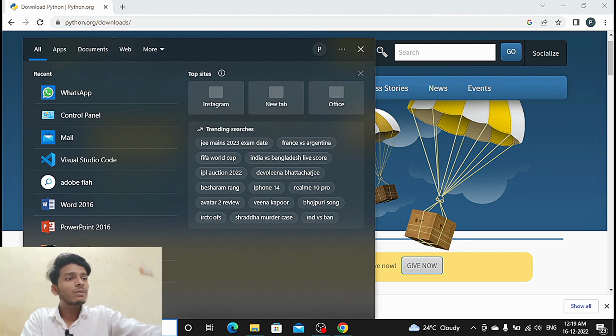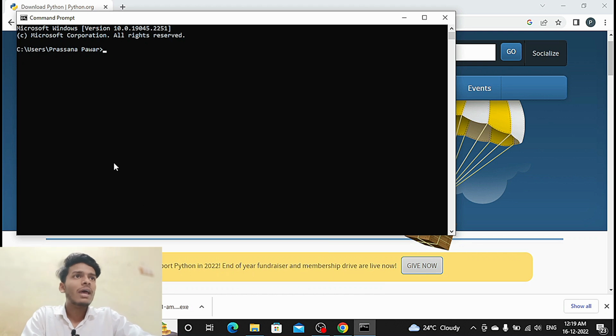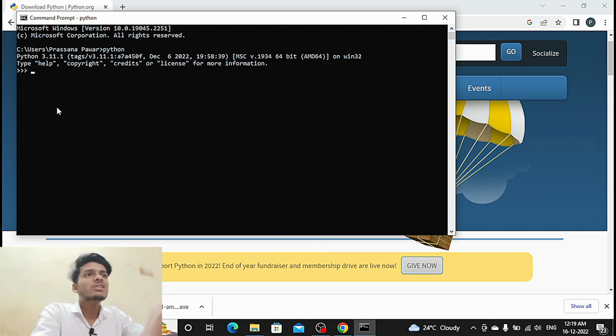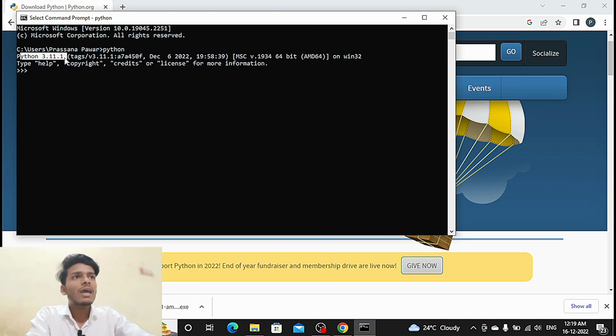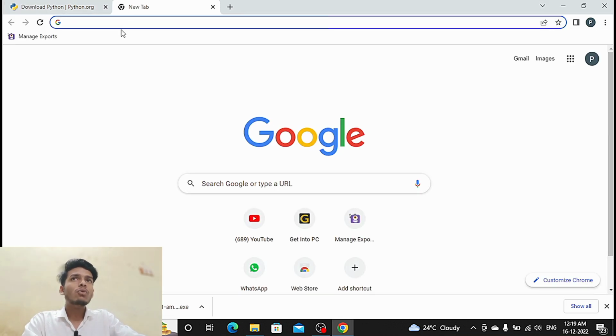But just to cross-check if Python has been installed or not, go to CMD, the command prompt. Open the command prompt and just type Python, and here you can see that Python 3.11.1 is there, and that proves that Python has been successfully installed on your laptop or PC. This is really important. So after downloading Python, go to the command prompt and type just Python, and that will give you the available version of Python on your PC or laptop. Now the second thing that we need to download is Visual Studio Code.